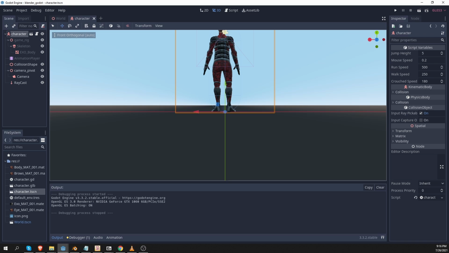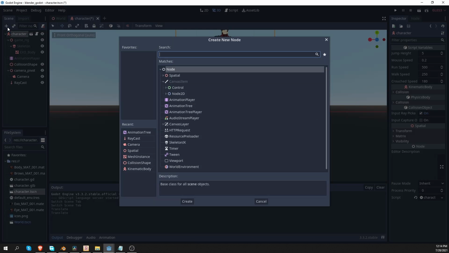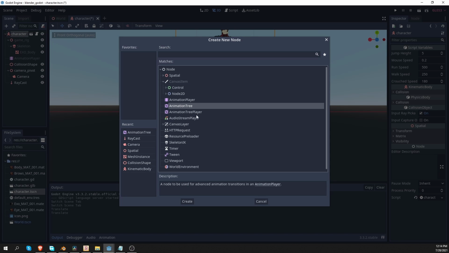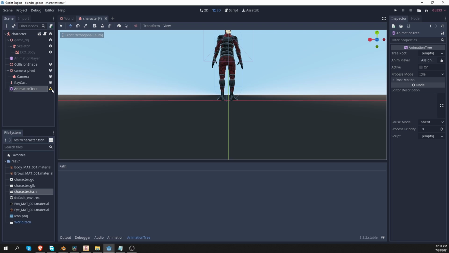Next, we're going to set up the animations so that he doesn't look like a chess pawn. To create the complex blending between animations that we are going to need for this character, we're going to need another node. And that is the animation tree node, not the animation tree player. You'll see that it's deprecated, so use the animation tree and create it. It has a warning sign, so we need to set some things up.